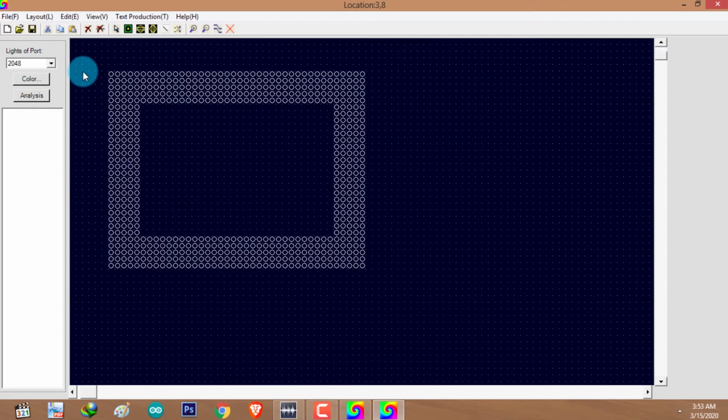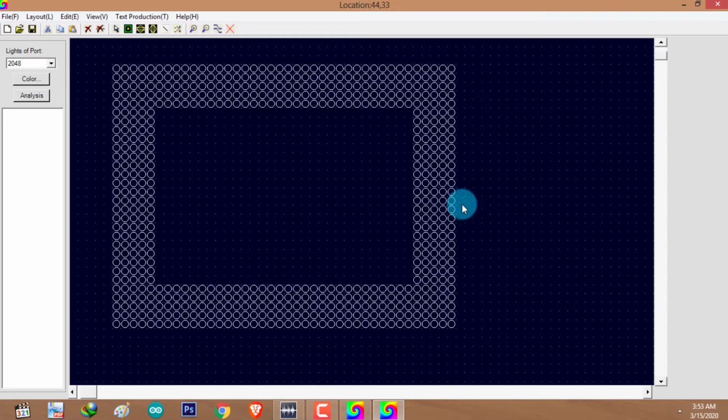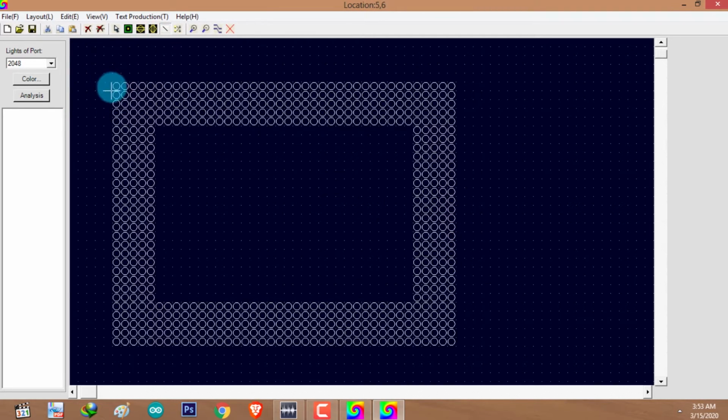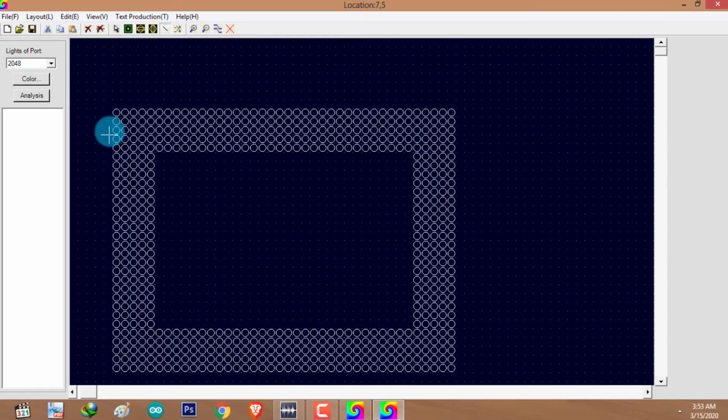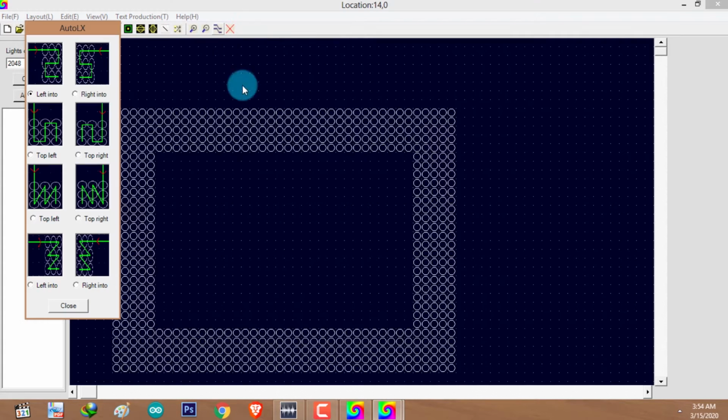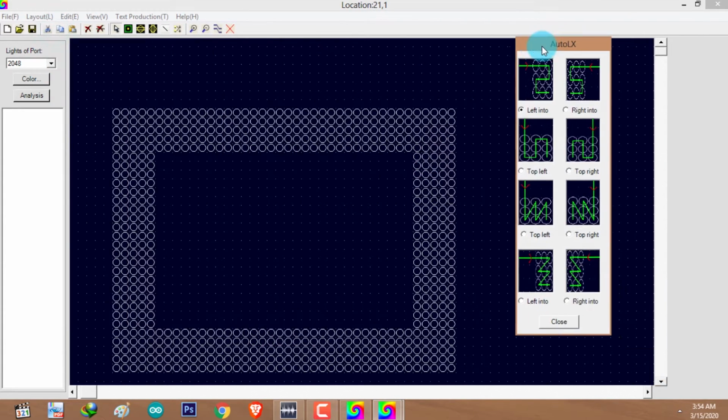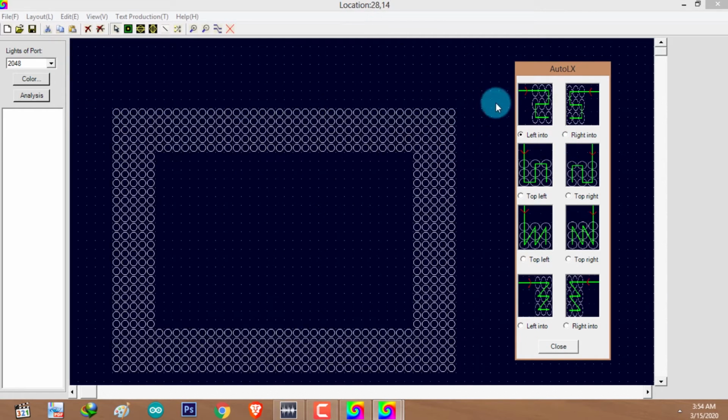Alright, now we have placed our layout. It's time to do the wiring. You can connect each one of these pixels using the line tool one by one, which is very time consuming. Alright, I'm going to use the AutoLX tool to connect these sections. For the first section, I'm going to use this pattern.